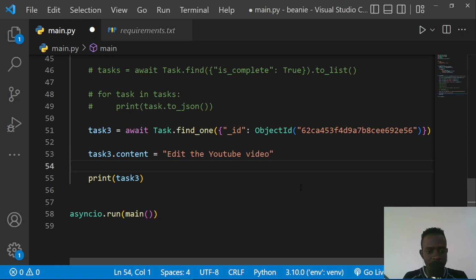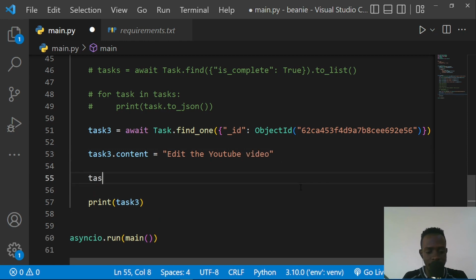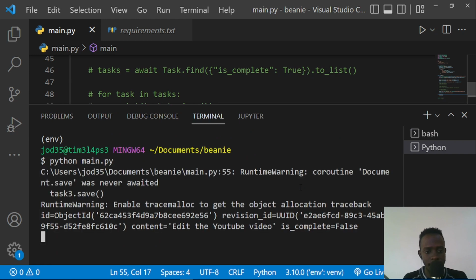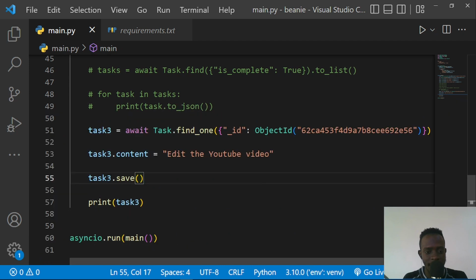And once I have this, all I have to do is call task3.save, and this will go ahead and save our task with the updated data. So when I save this, I'm going to pull up our terminal and run it, and we see that we never awaited our save. We have to call await, because this is a coroutine, so we have to call await for it to be able to run.